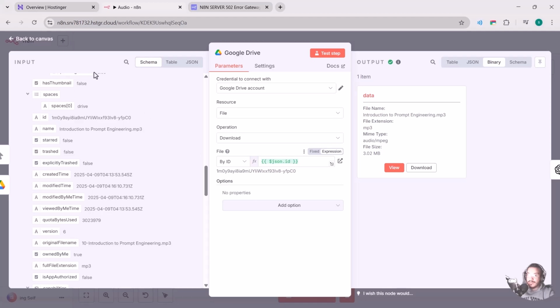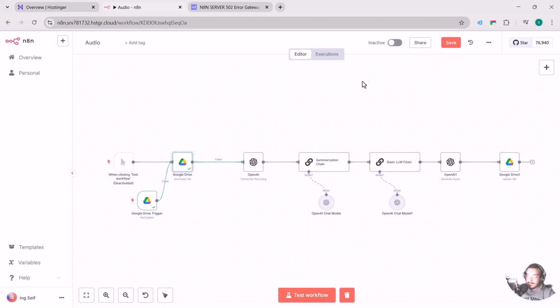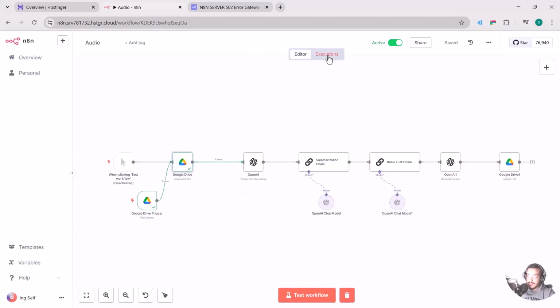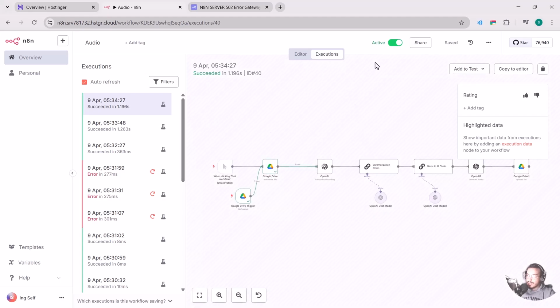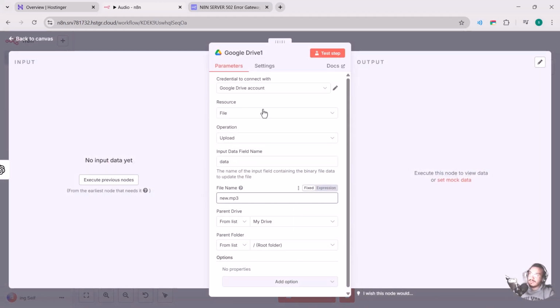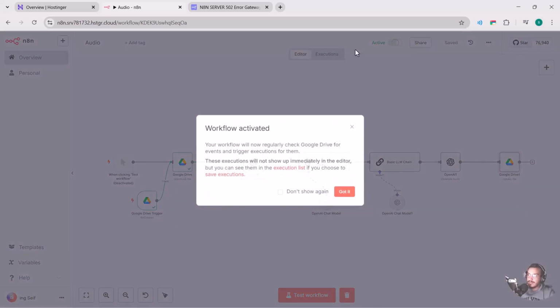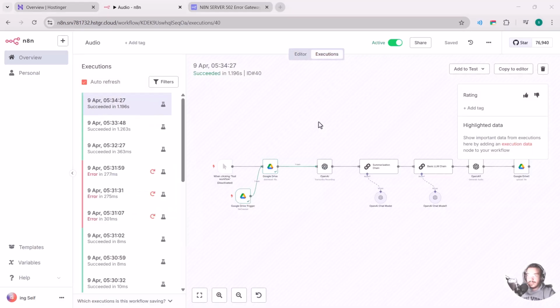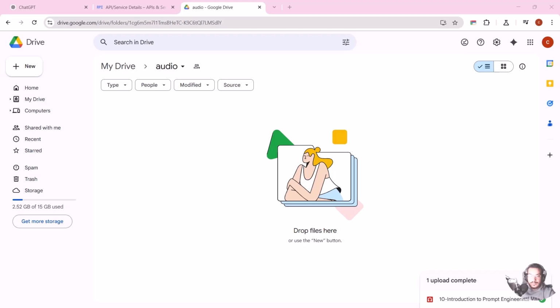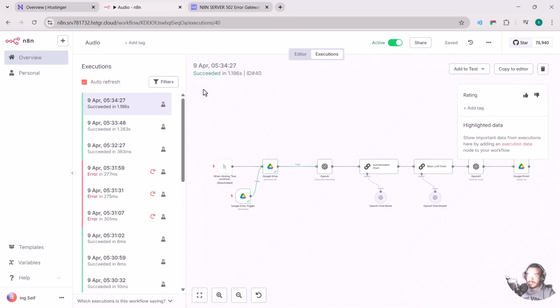So now I'll activate the workflow and do a real world test. So let's activate it. Let's click on executions and let's try it. Let's change the output of the file downloaded here to new.mp3. Okay, let's save, activate. Okay, so to test it, let's upload our file again. Let's go back to our workflow and let's wait for the trigger. It should take about 1 minute to detect it.